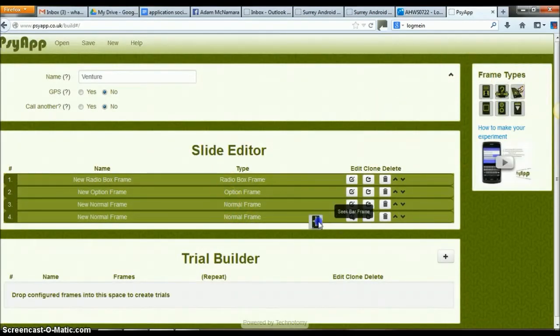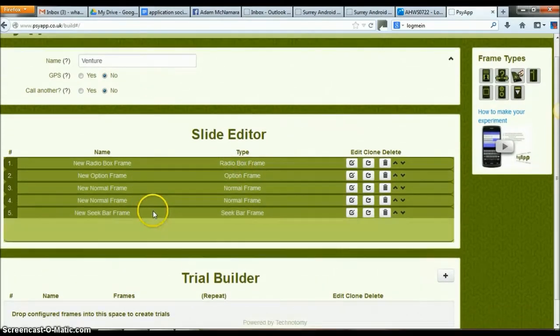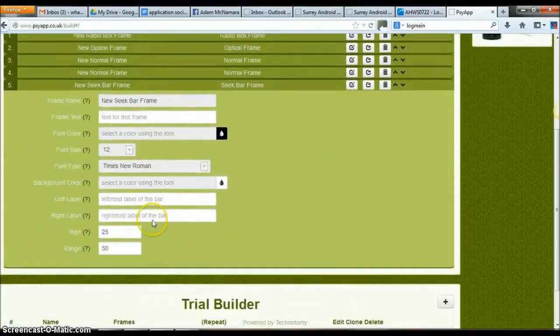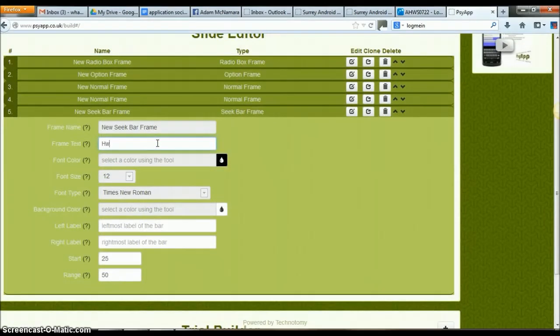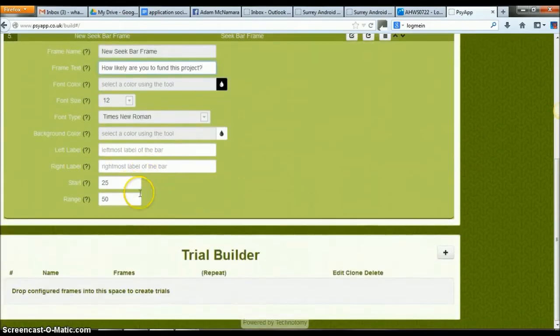Finally, I'm going to ask you a question using our slide bar here that I'm interested in, and that is, how likely are you to fund this project? Okay, so I'm going to ask you that question now. I'm hopefully going to get a vaguely honest response.